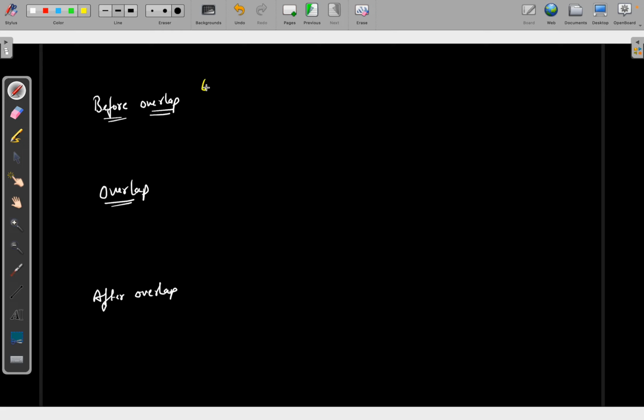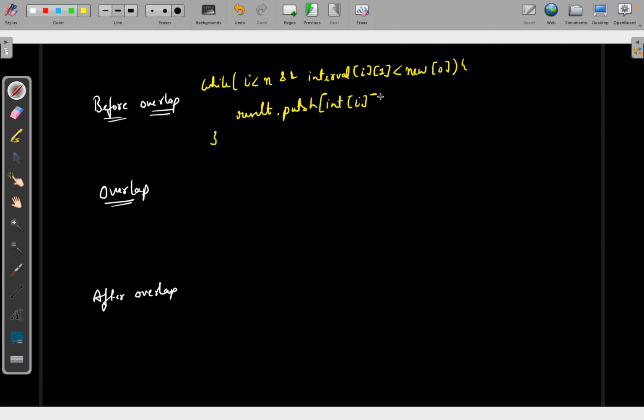While i is less than n, and the ith interval's end time, that is index 1, is less than the new interval's start time, I simply push it to my result array. So result.push(interval[i]), and then i plus plus.